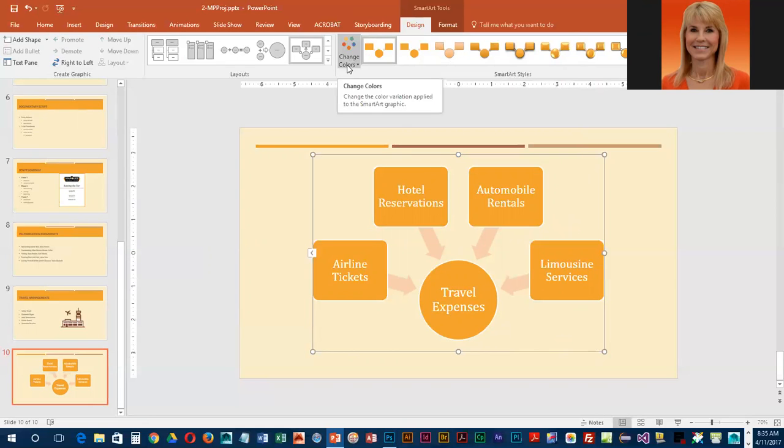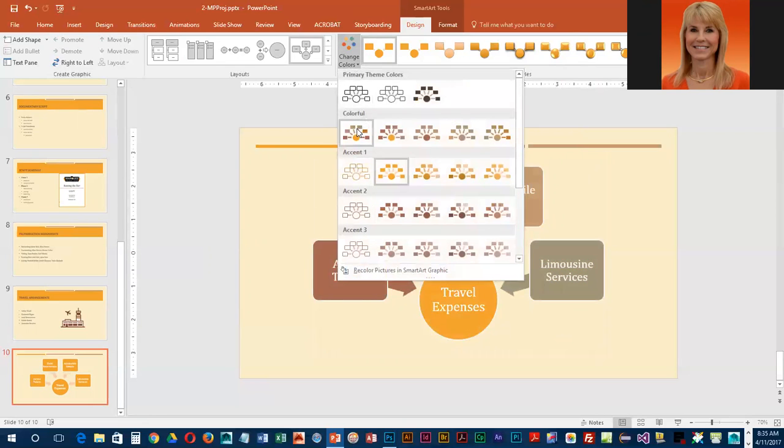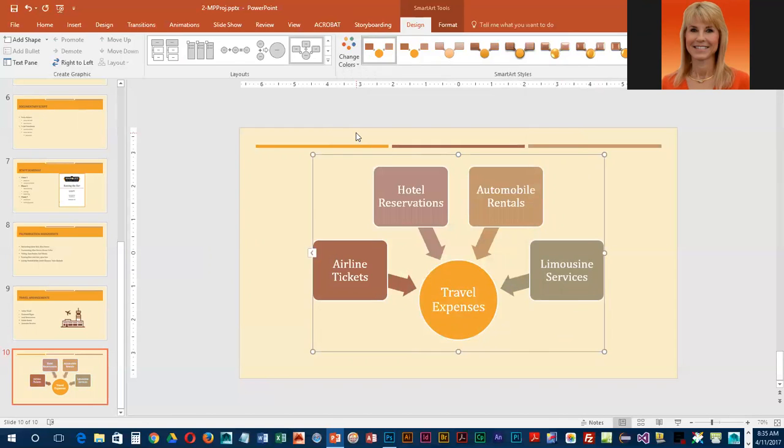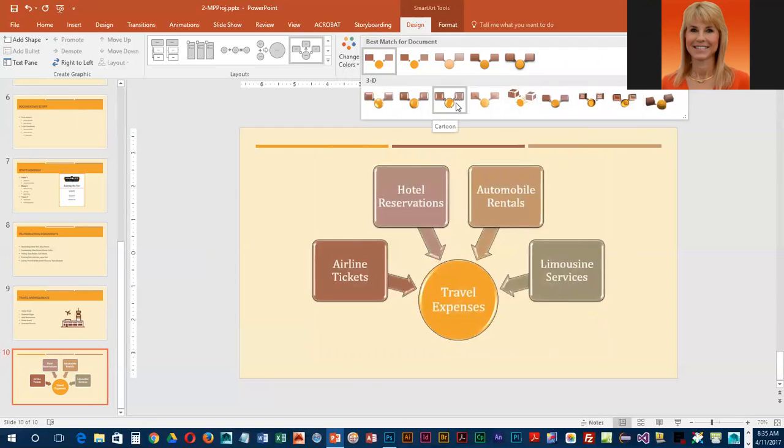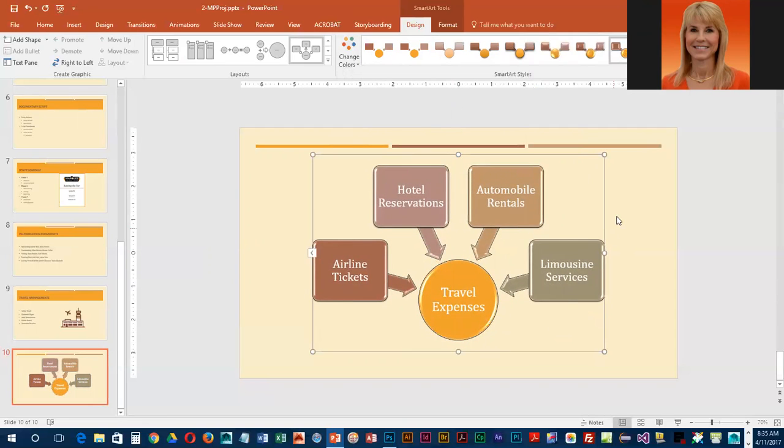So at this point, I do have all of my text entered. And I'm going to change the colors. They would like the first option under colorful. And then we're also going to change the SmartArt style, and we are going to pick cartoon.